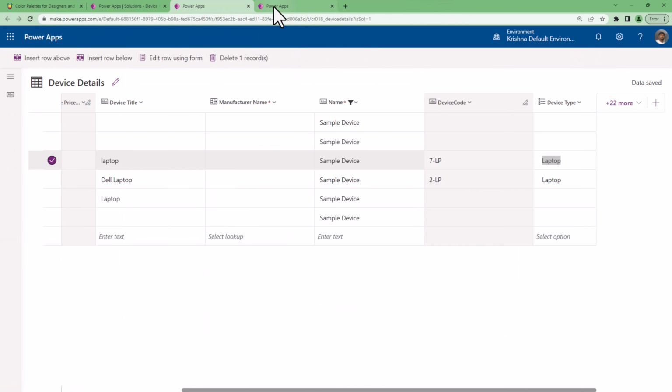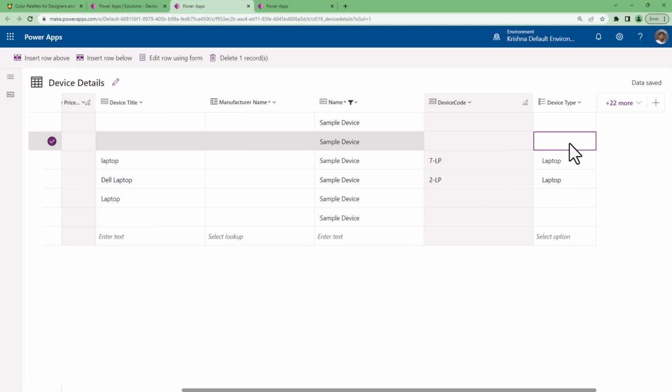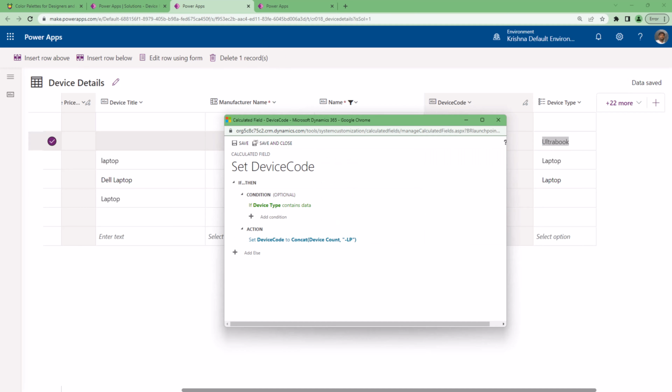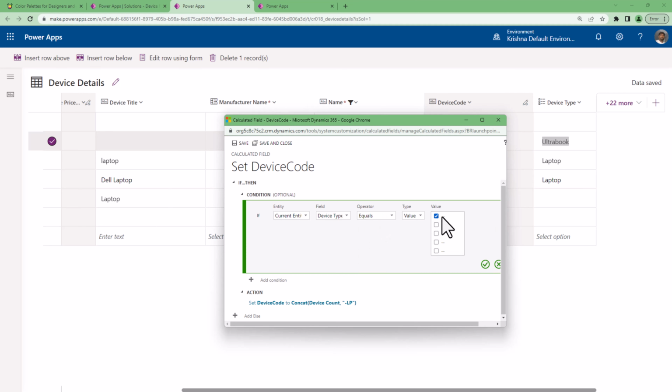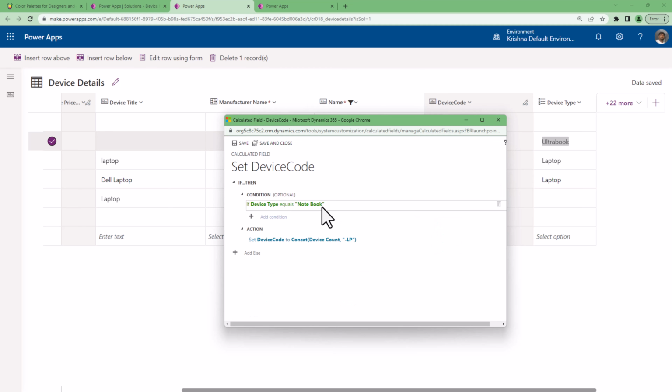Now if you see the data, wherever I have a device type, if I come here and just say ultra notebook, it will also come as 7LP, because my formula on the calculated column says that as long as the device type is there, I'm just setting that. Rather, if I just say equals and say the first value as laptop, how would I know it is laptop? When I just select that, it will show you what the value is, notepad or whatever it is.